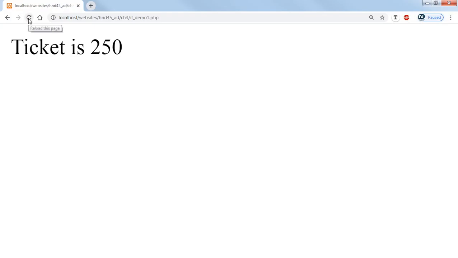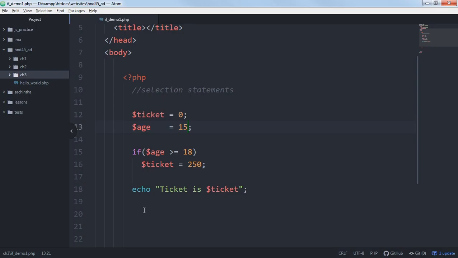So we'll refresh the code. Now you can see ticket is 0. The reason for that is line number 16 is not getting executed because the condition on line 15 is not true, right? Okay, so what we shall do is, if you want to write more than one instruction under the if condition, this is similar in Java also, right?